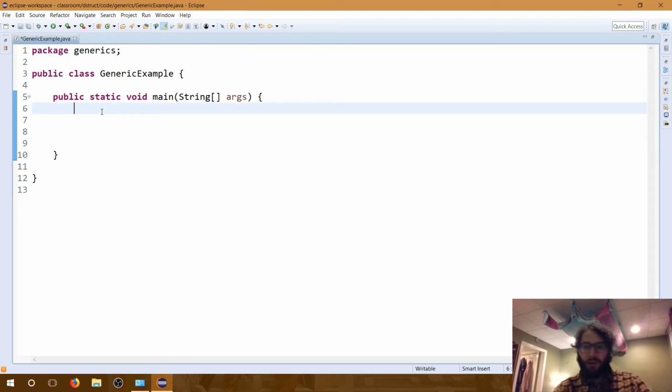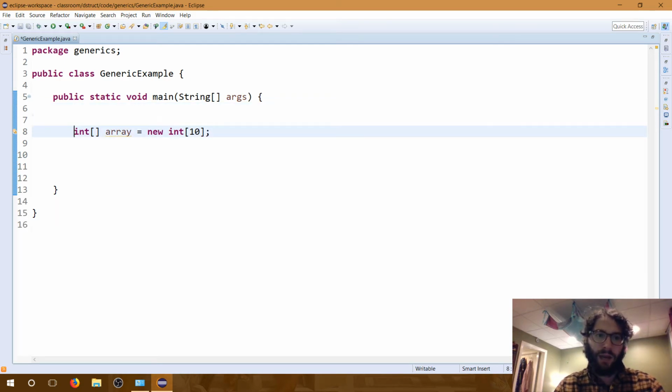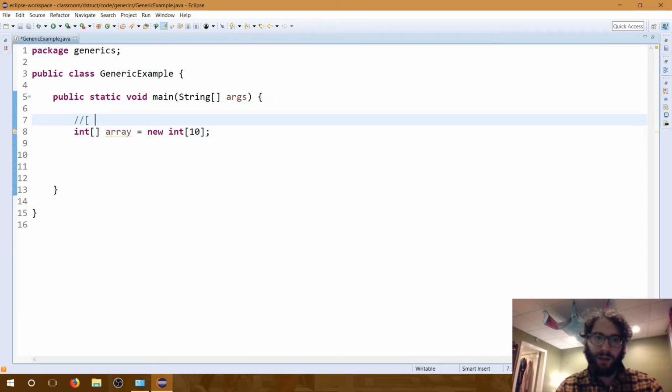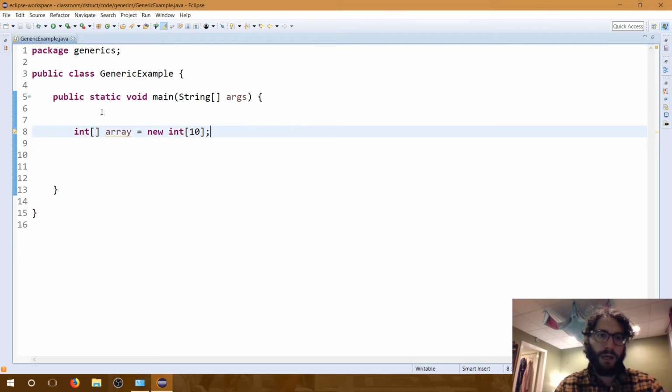In your first Java class, you should have learned about arrays. So here I'm going to create a very basic array of integers. int array is equal to new int of size 10, and that creates an integer array with 10 items in it, and it will look something like this, with 0, 0, 0, 0, 10 of those. Right? Okay.